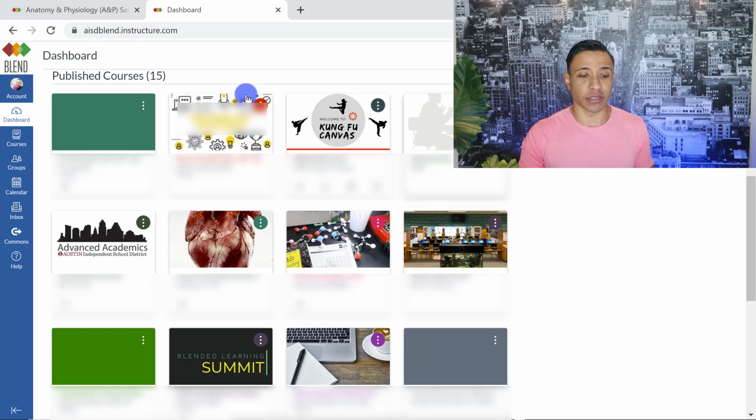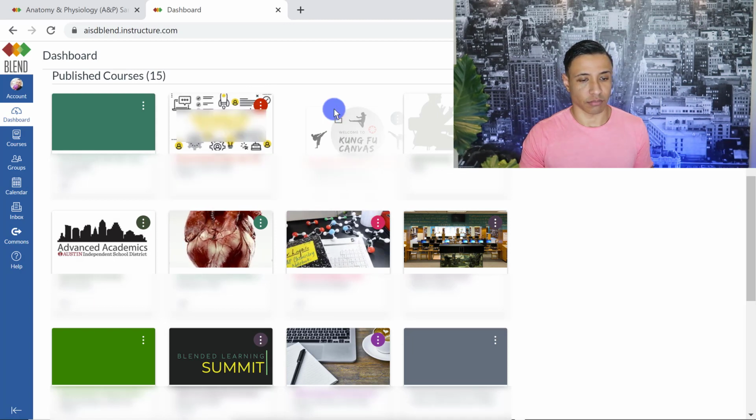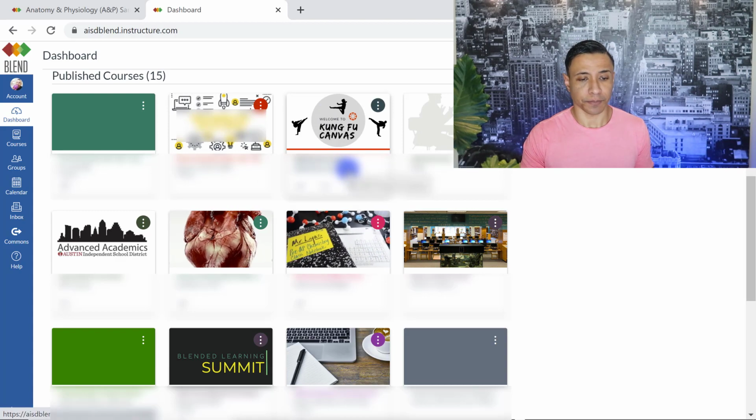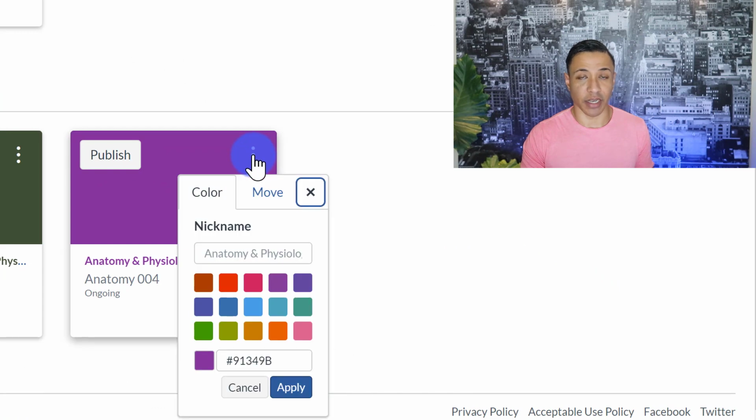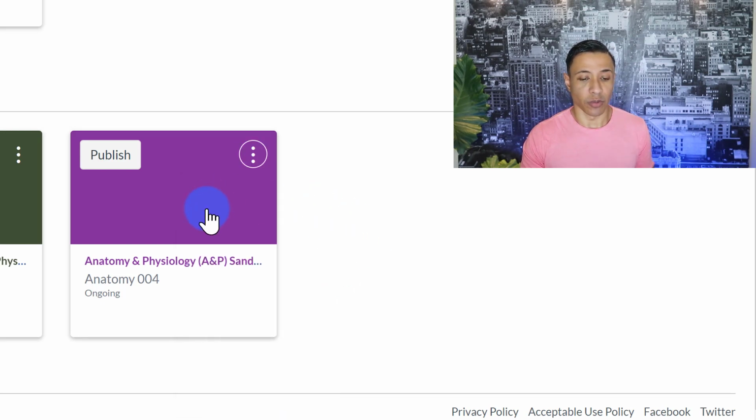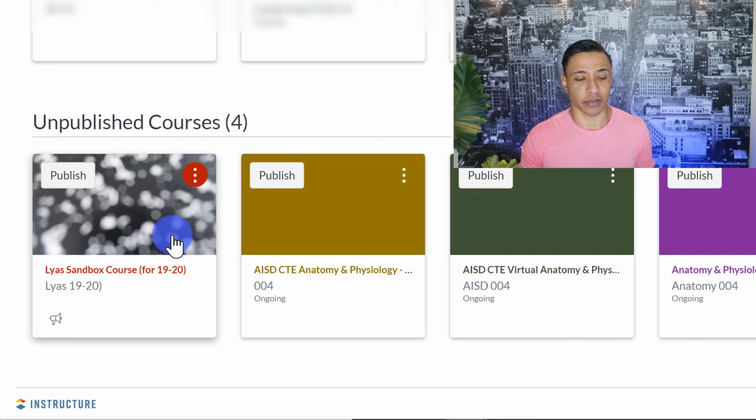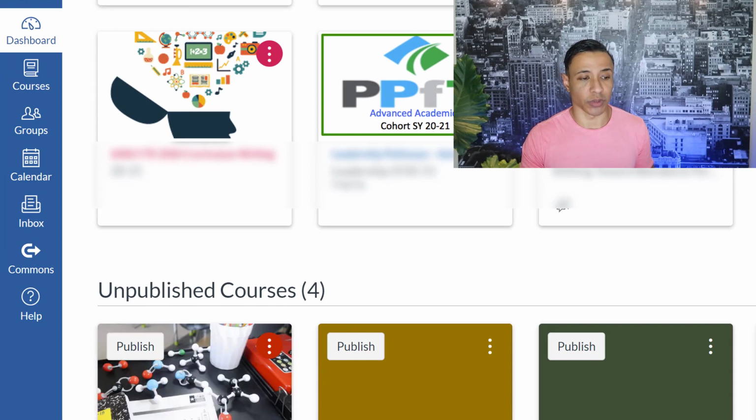Now you can actually move these tiles around by clicking and just dragging on them and rearrange them if you want. So that's one thing that you can do. Another thing that you can do is you can change the color of the tiles by clicking on the three little dots right here. And you can give it a nickname, you can change the color. If you know what hex codes are, you can change the hex code and apply. You can also put a picture right here or a GIF, but I'll show you that in a few minutes.